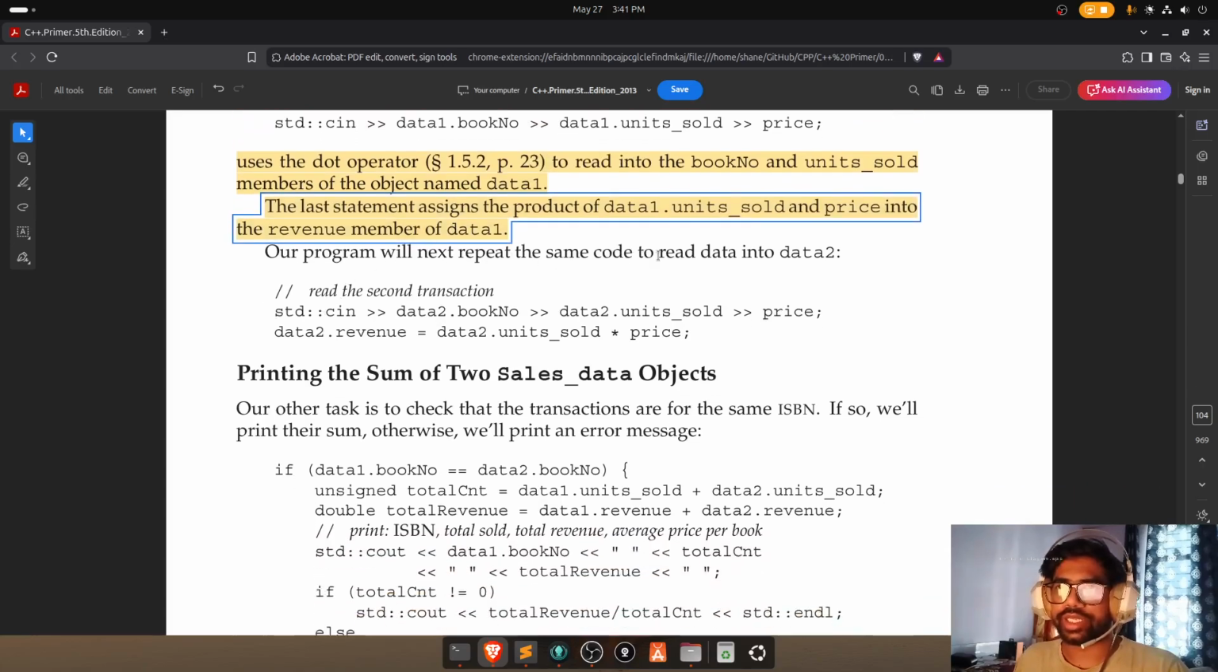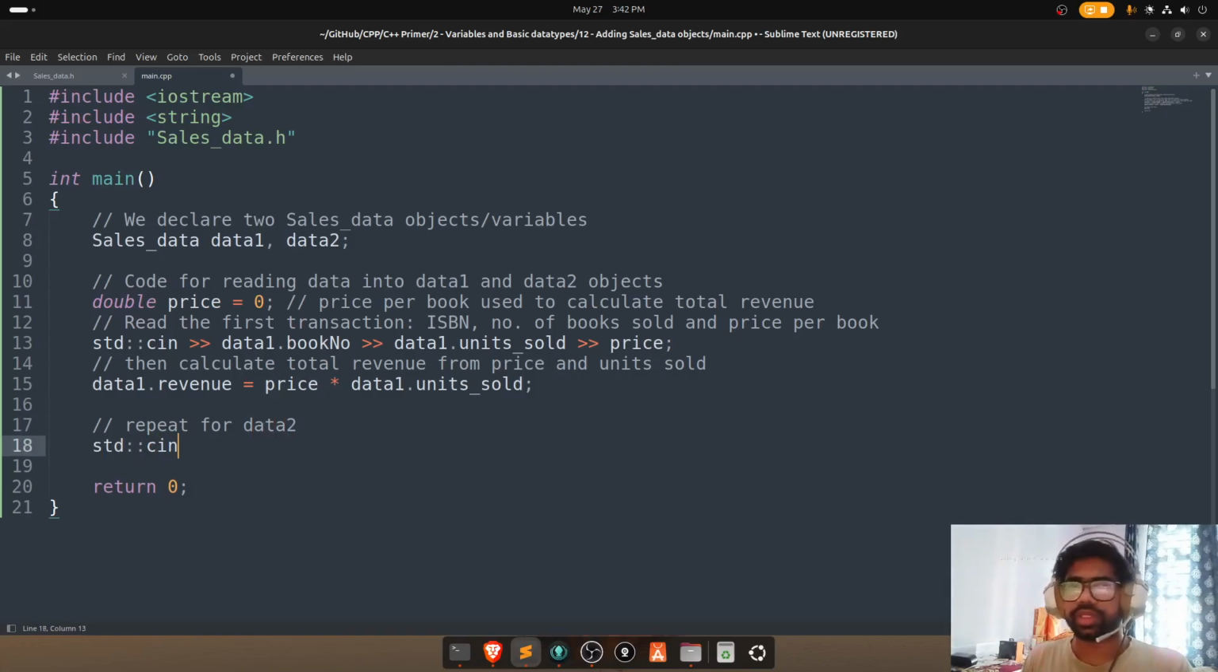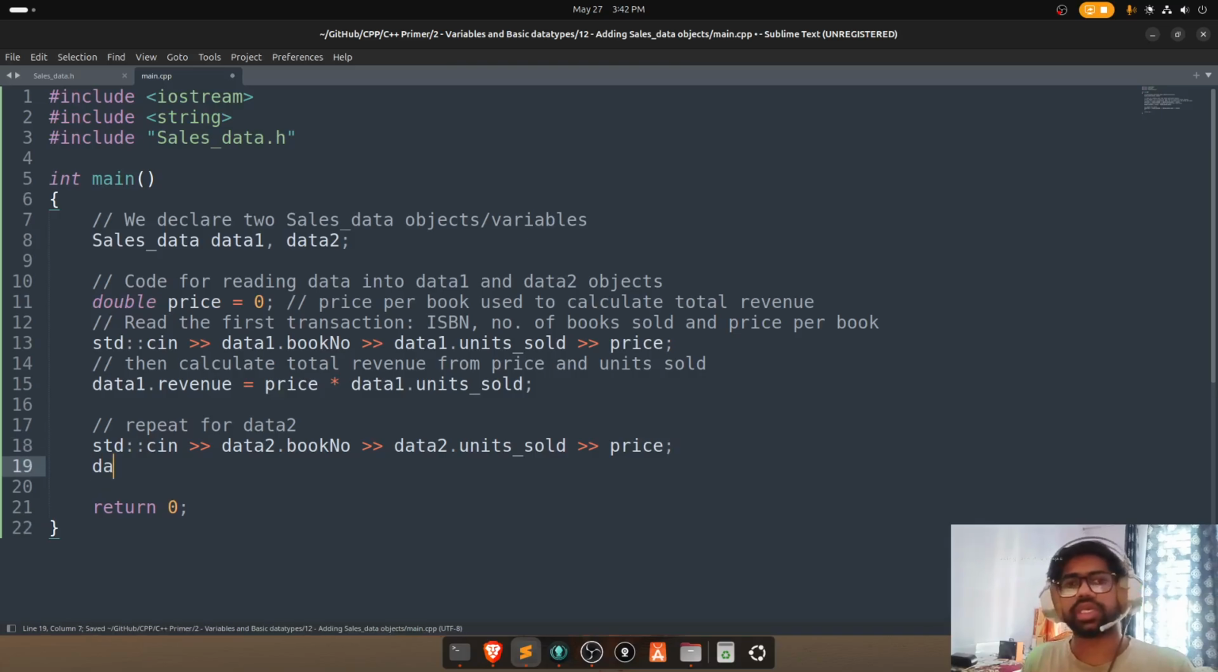Our program will next repeat the same code for data2. Okay. So repeat for data2. So data2 dot book number, then data2 dot units sold, and then price, then data2 dot revenue equals price times data2 dot units sold.